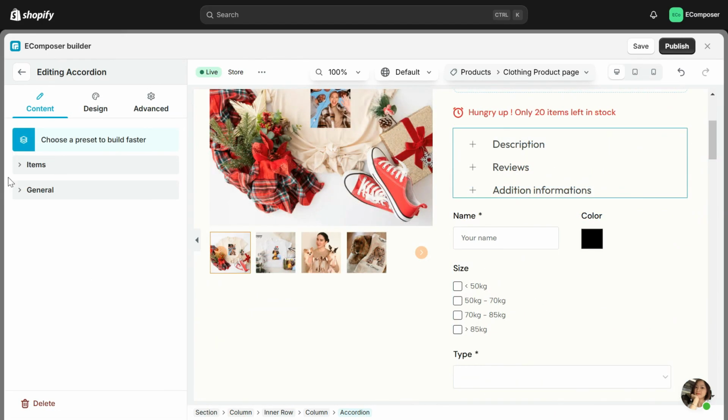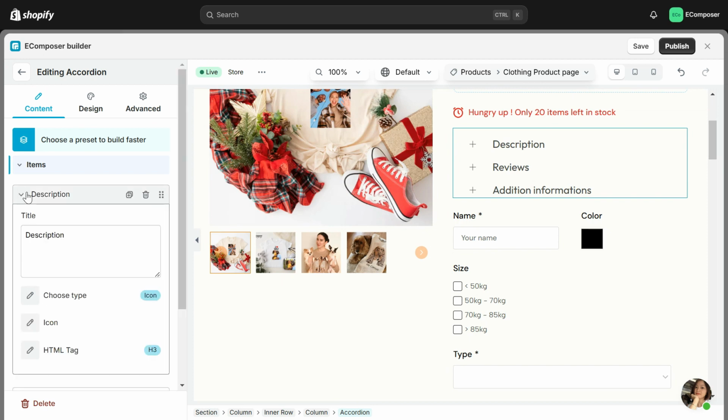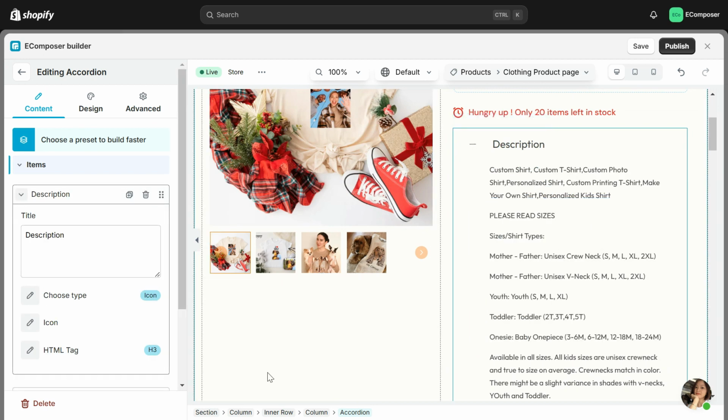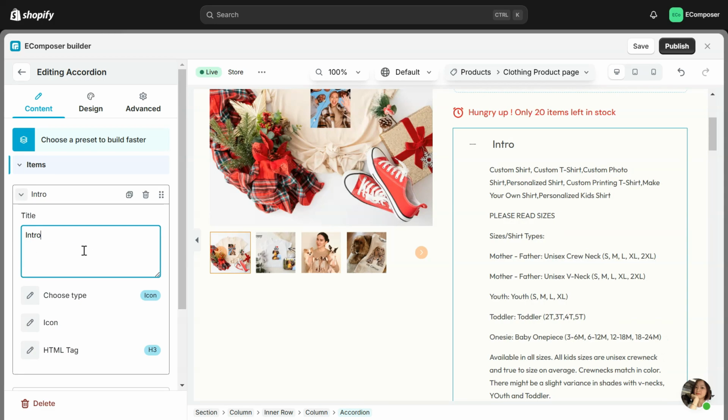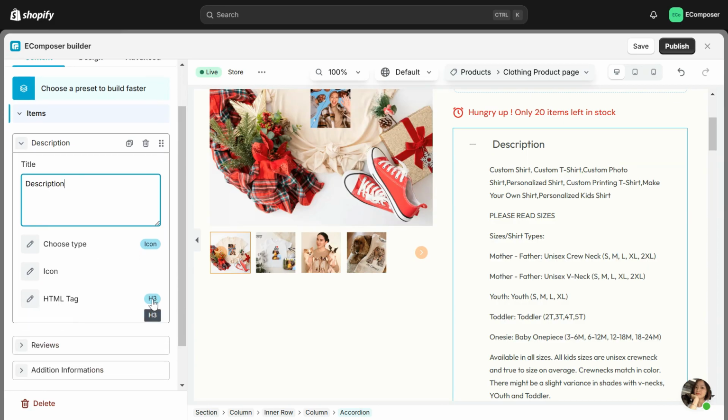Now, we will configure the product accordion element. The Content tab is divided into two parts, Items and General. For each item, EComposer provides you with different editing options. You can enter any content here to change the title of your accordion, and you can also change the HTML tags for them.